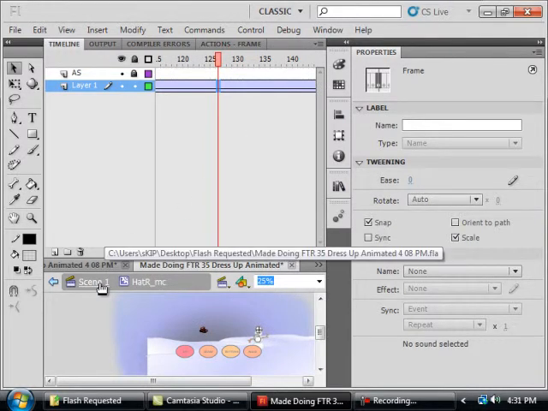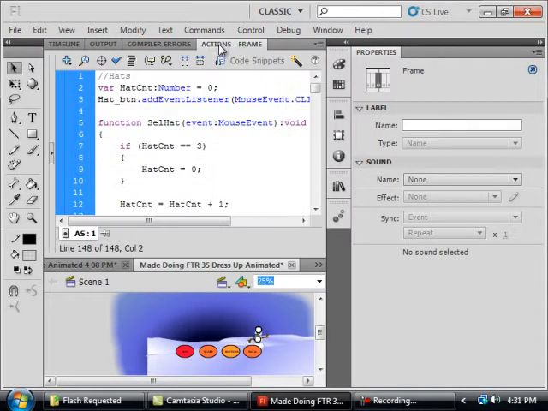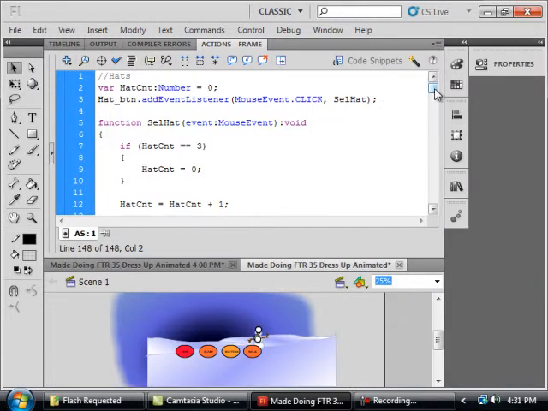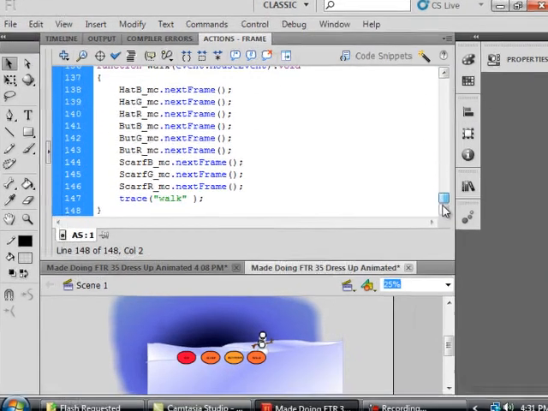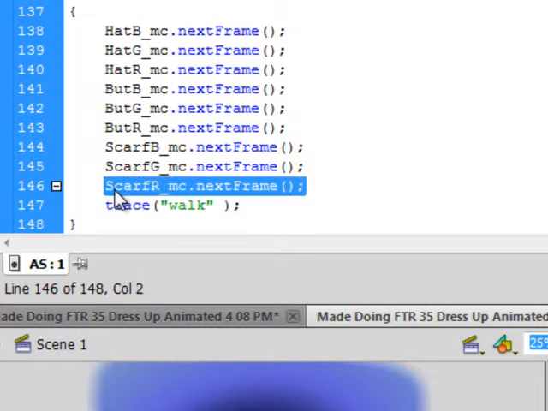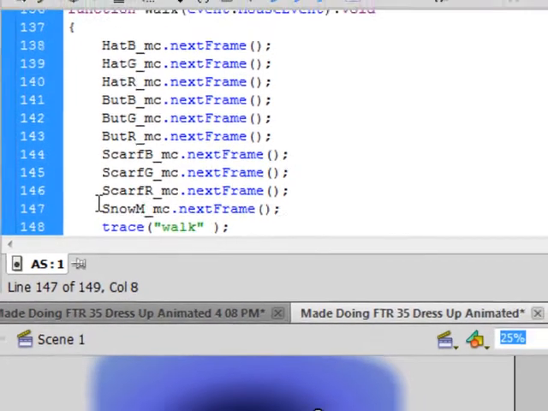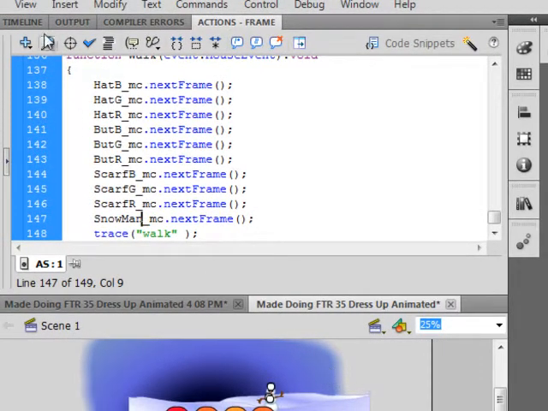Let's go back to scene 1 for a minute. Open the actions panel. Come down to the bottom. And here we got to tell that snowman to move. So after this one here, before my walk, my trace for my walk, I'm going to copy this last line, insert or enter, paste it, and call this snowman. S-N-O-W-M-A-N.